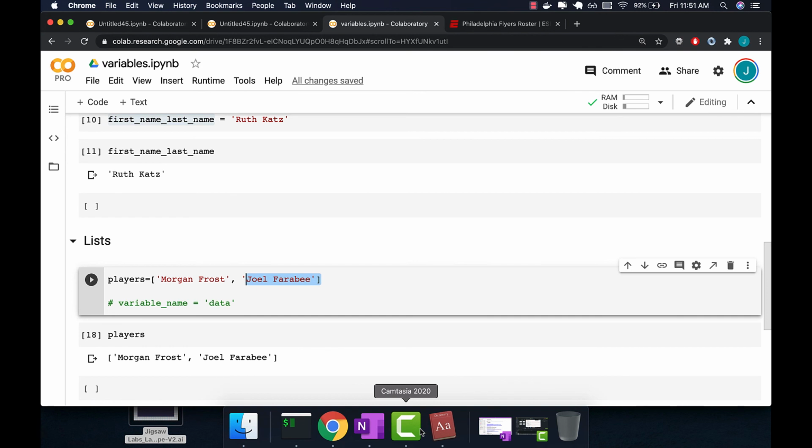Okay, so we'll stop there for now. Next, we're going to learn just how to select data specifically from this list, because this list could be super long, right? It could be all the players in the whole hockey league.